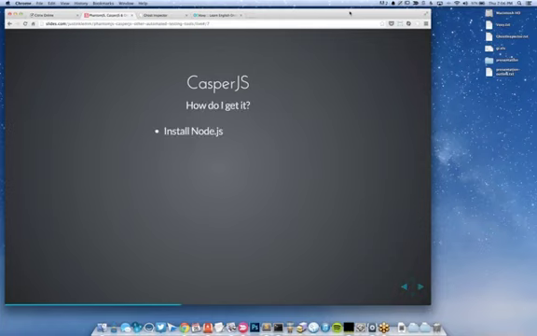So how do you get it? Same deal here. It's a Node.js package. Same thing, it's just called CasperJS. You install it this way. It'll actually install Phantom for you if you do this. And CasperJS.org is the site. It's a great site, really good documentation.